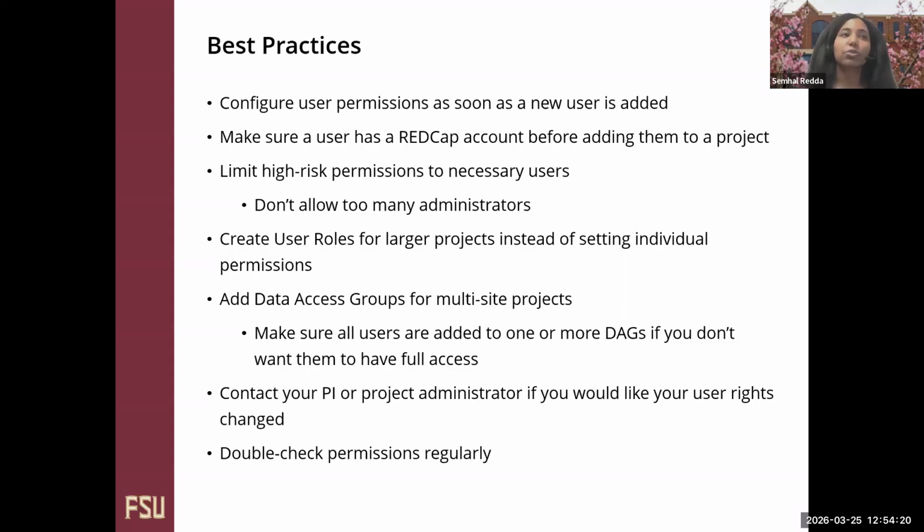Create user roles for larger projects instead of setting individual permissions. That can prevent error. And add data access groups for multi-site projects. But make sure if you're going to do this that all users are added to one or more DAGs unless you want them to have access to all the data. And finally, contact your PI or project administrator if you would like your user rights changed. If you don't have access to something and you need that change, make sure you contact your PI before you contact us. Because if you contact us, we're just going to contact your PI anyway.